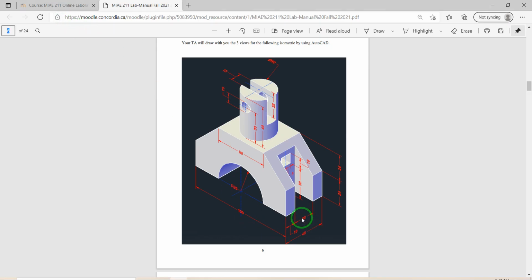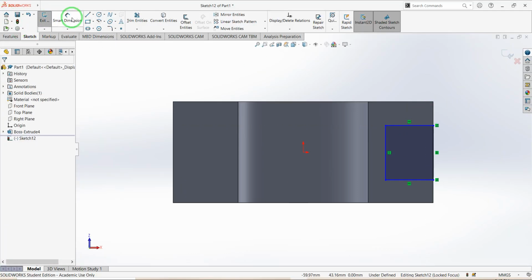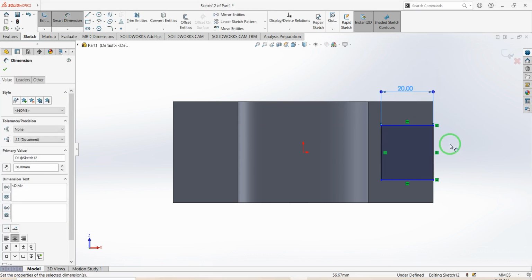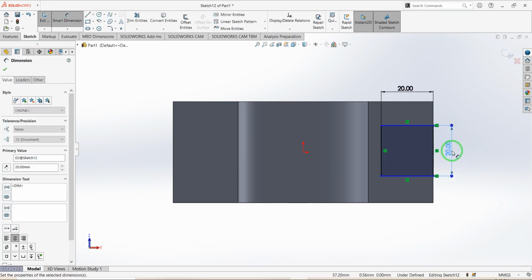For the dimensions, we have 20 for the distance here. This one is also 20. It is missing, but believe me, it is 20. So 20 for this one. Also for this one. As you can see, these two are black, but these ones are blue.